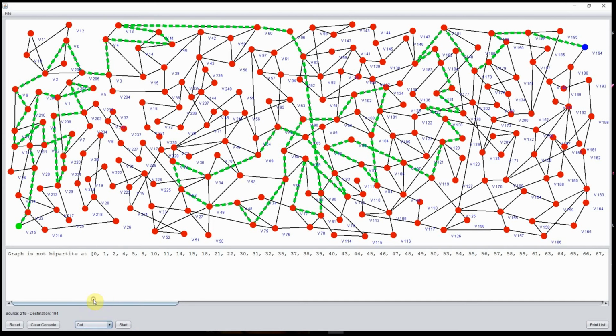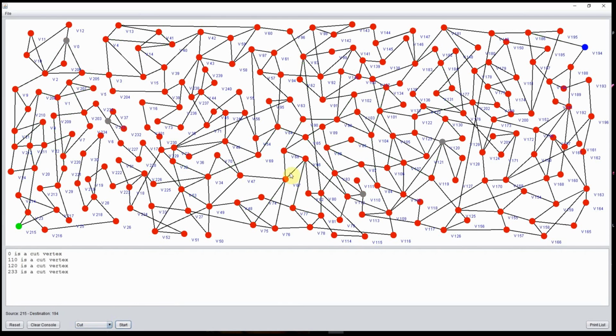Something else you can do is also check if there's a cut vertex. So when I click on Start, it shows me all the cut vertices in this graph. Now you can see the cut vertices are labeled gray, and what that means is removal of those vertices will cause a disconnected graph. So for instance, if I remove V120, I cannot reach this vertex here. It causes a disconnected graph. So I'm just going to connect it back so we can run other tests.